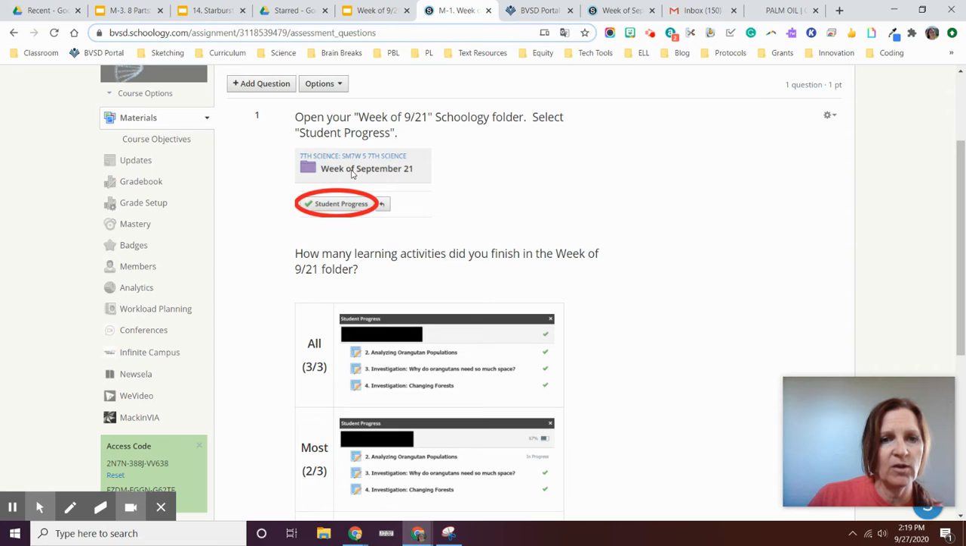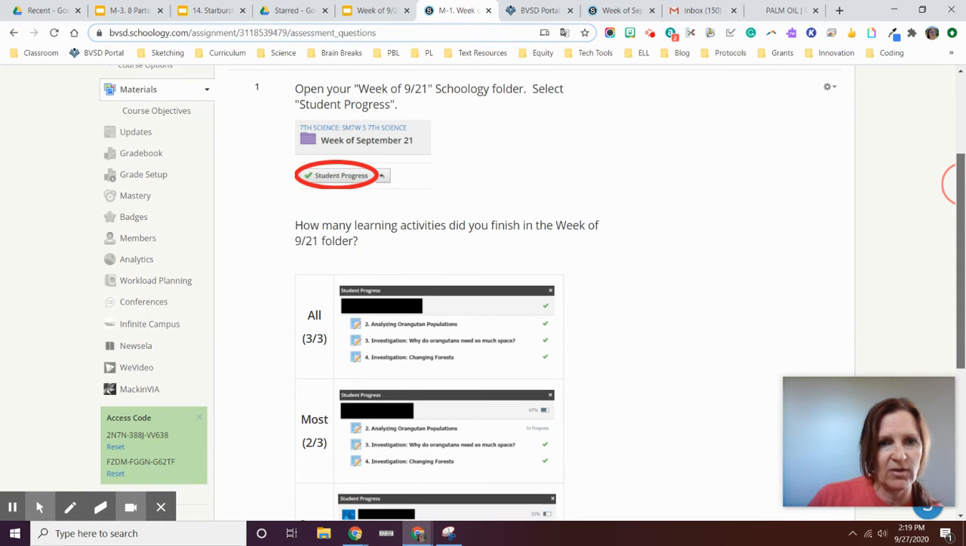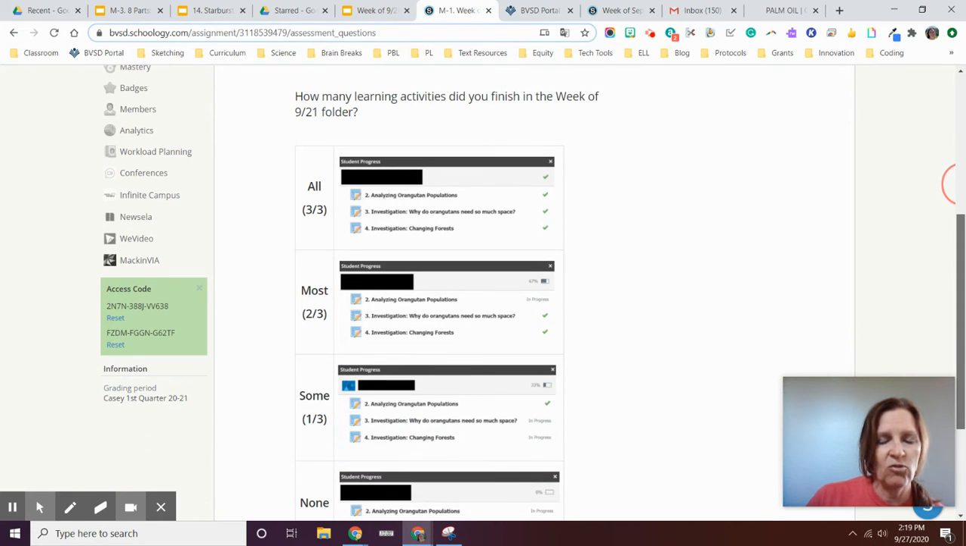When you get into the week of September 21st, you will see an icon that says student progress. When you click on it, it will tell you exactly what you have and have not finished for the week of 9/21. Once you open that up, you're going to see something that looks like this, and you'll see number 2, 3, and 4, and you'll either see a check mark next to each of those things, or you won't see a check mark. So you need to figure out how many of those activities you have done.